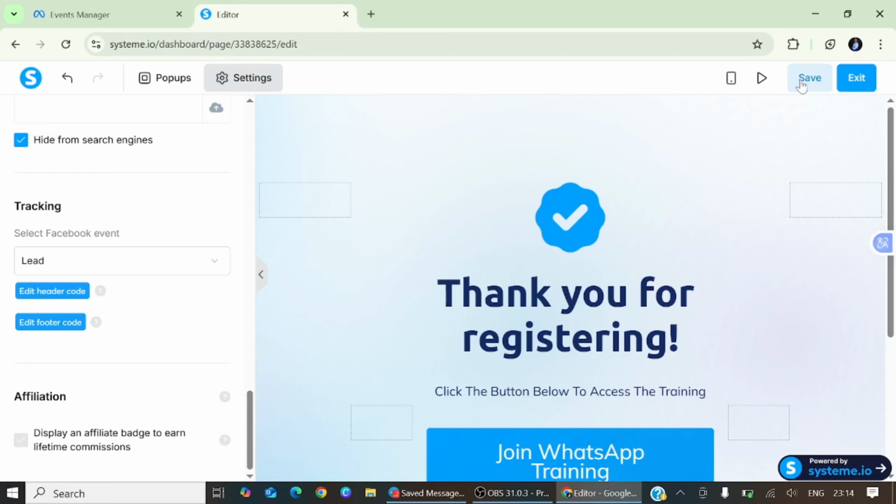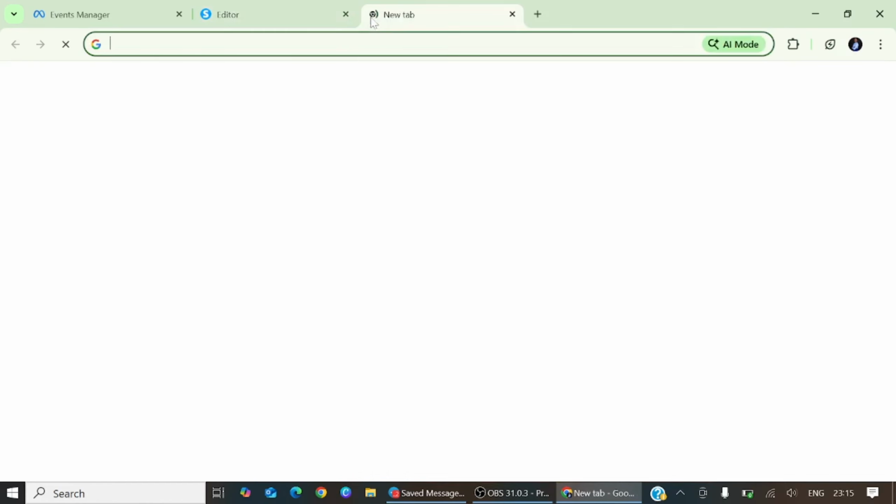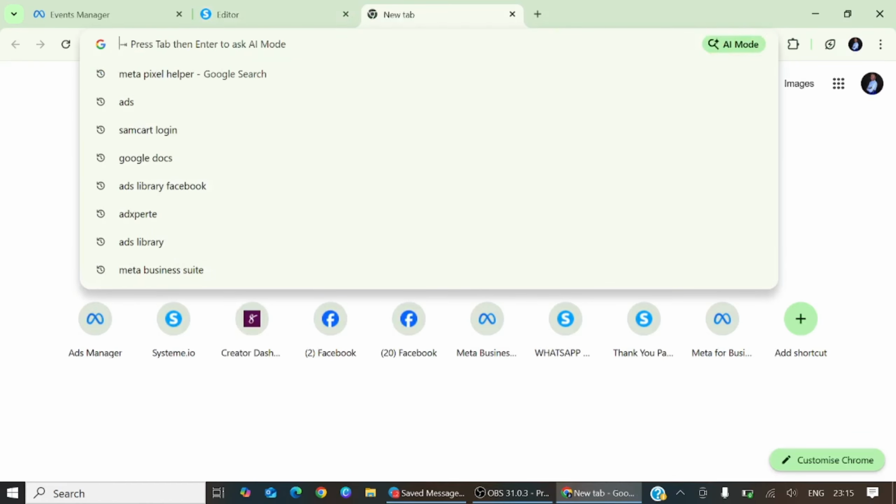Now the next step is to go to the Meta Pixel helper and ensure that this pixel we just installed is actually correctly installed. To do that, just open another browser and type Meta Pixel helper.